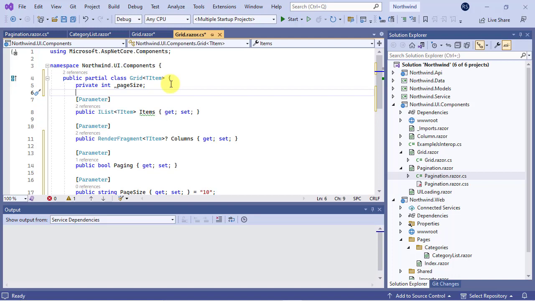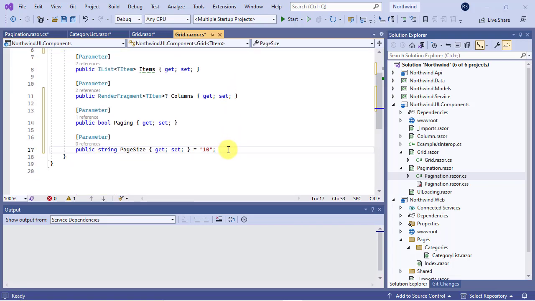For this reason, I want to keep it unbound and separate from the page size parameter, but at a certain time, when the component is initialized, we need to set the page size field to the value of the page size parameter. So let's write an overridden version of the OnInitialized event method with the following code, including validation and conversion.